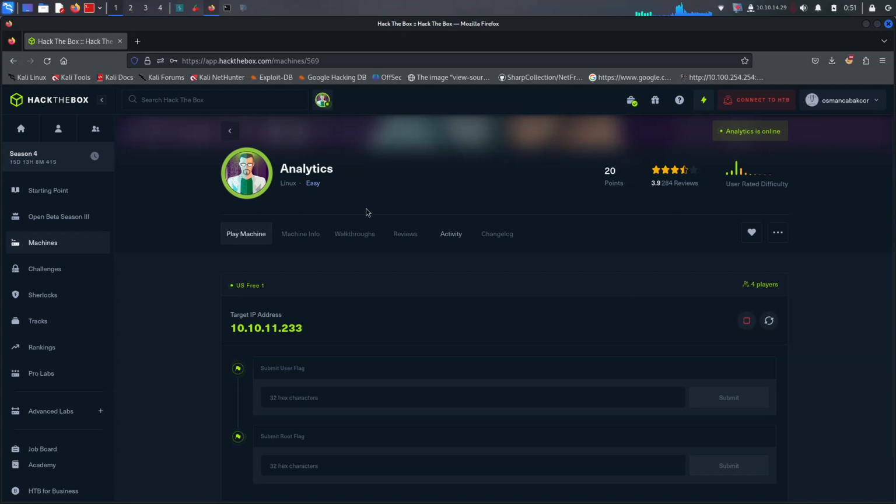Alright guys, welcome to the HackTheBox Season 3 all machines write-up, step by step. Our first machine is Analytics, and this is a Linux easy machine. So let's get started fast.